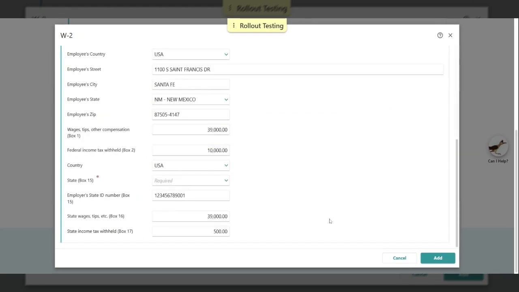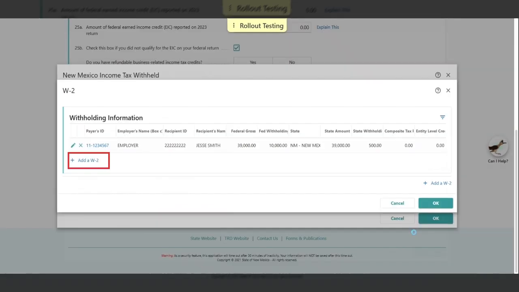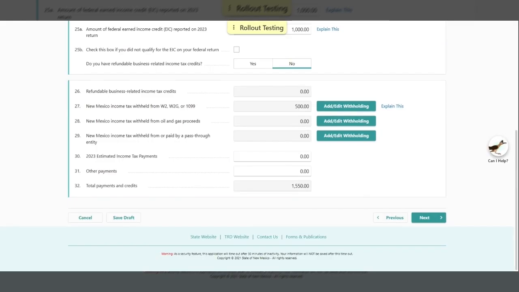We will select Add once completed. If you have multiple W-2s or income documents, select Add a W-2 for each additional form. Continuing, line 30 is Estimated Payment. Here, you will enter any estimated tax payments.